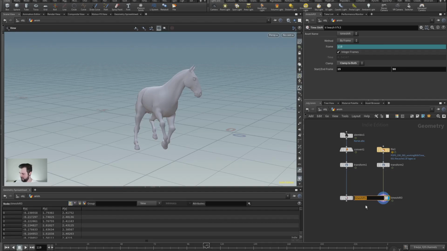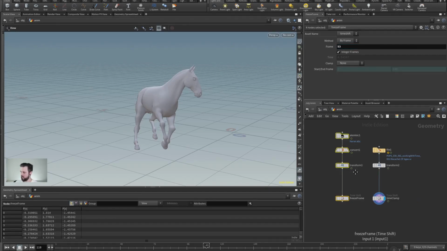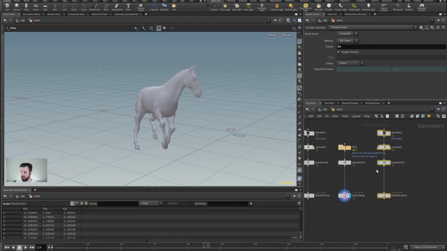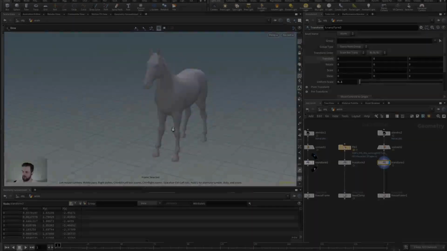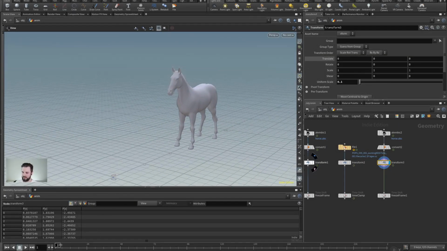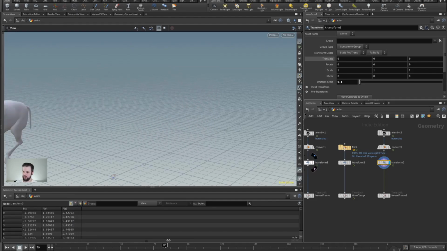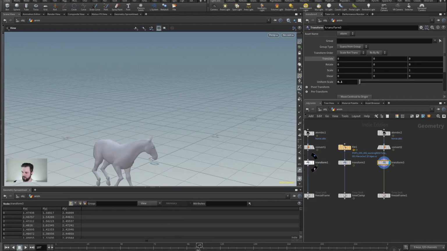So actually let's name this by its function. The first one is a freeze frame. Then the next one is a time clamp. And let's look at the third option that I often use it for, and that is offsetting your animation. So in this case, what's kind of nice about this horse is it only starts at frame 15-ish, and then the animation starts, and then it stops at roughly frame 100.